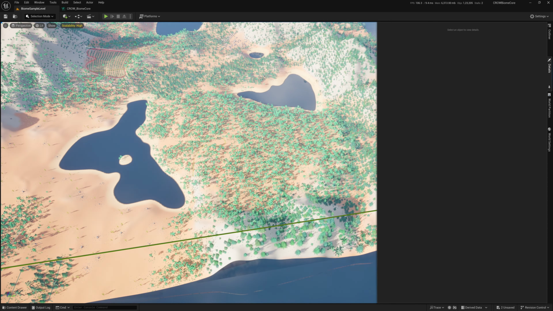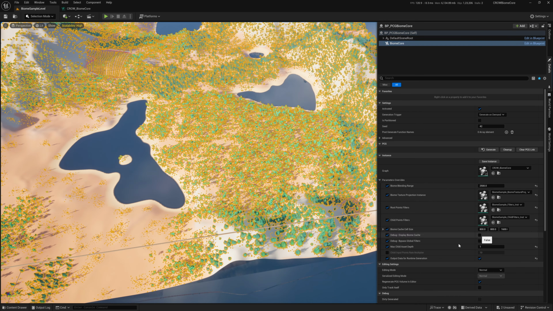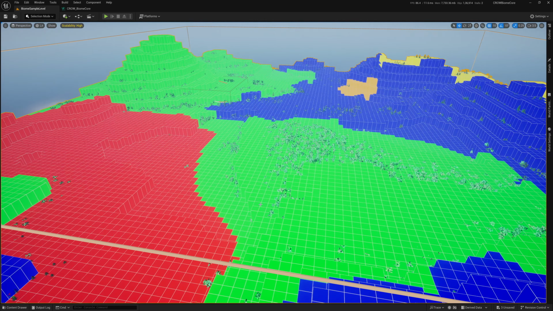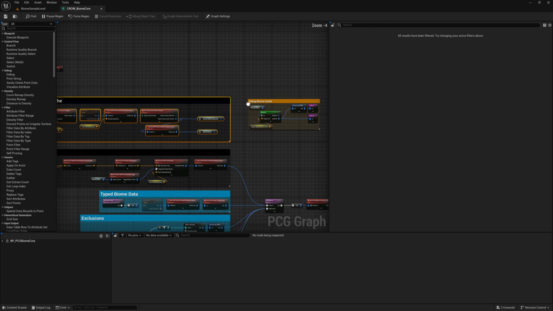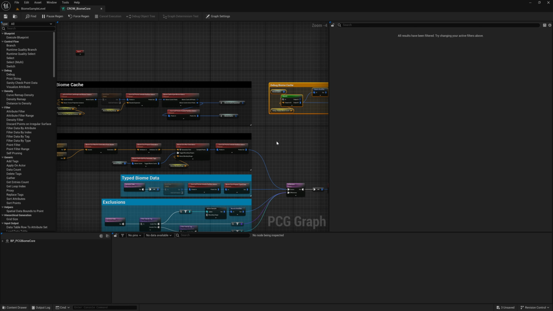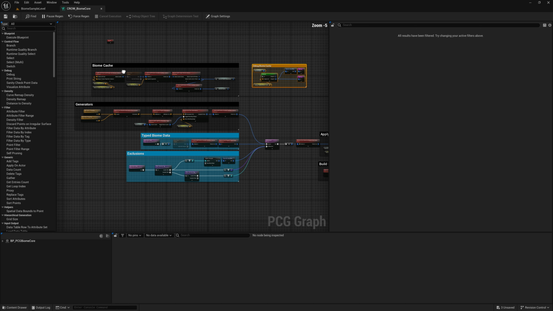Let's use the sample level. This one is a bit more complex, and turning it on. So this is the biome cache. This here does the calculation for our biome cache, and it's computed from all the biome actors like the volume and the spline we used earlier, and the texture projection which we will use later. This tiny thing here is our debugging for the biome cache.